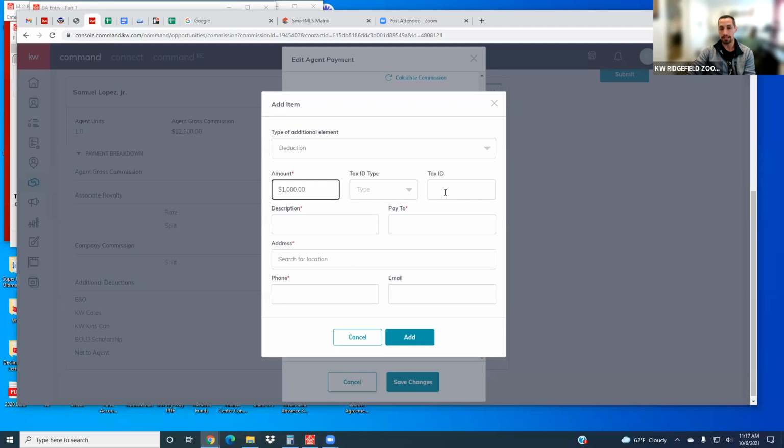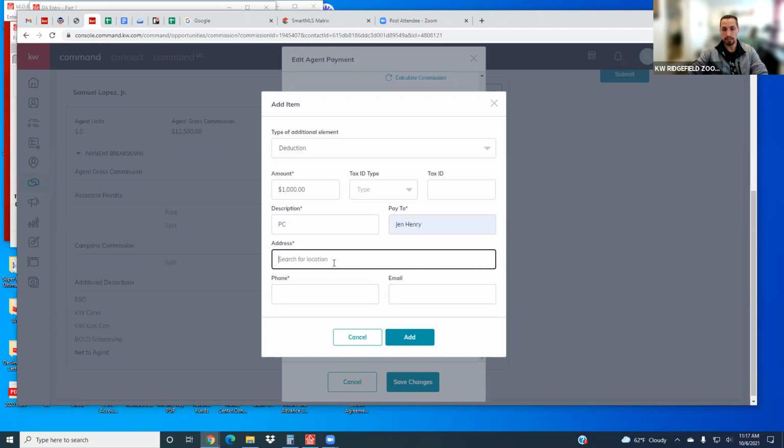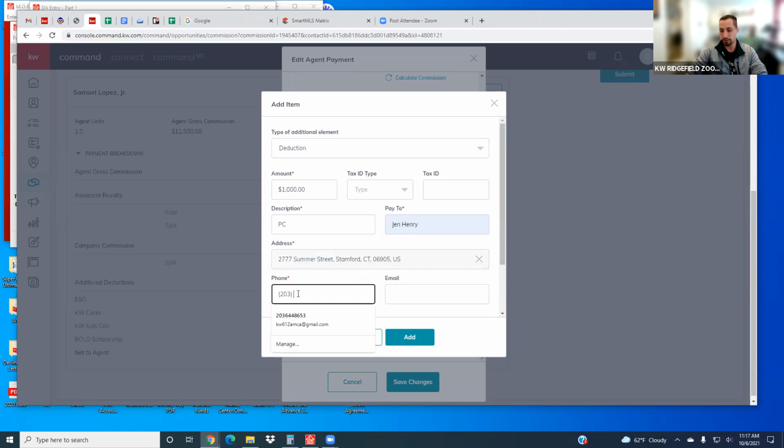These are optional, tax ID and tax ID type. Description, if you're in productivity coaching, you can put PC, you can put productivity coaching. I'll know what you mean if you just put PC. Pay to Jen Henry. It asks for the address. You can just put the office address in. We really don't need one, but it's required. And same thing with the phone number, 203-276-700. The most important thing to remember is to enter this if you are in coaching and to make sure you have the right amount for whatever your split is. You can go ahead and add that.